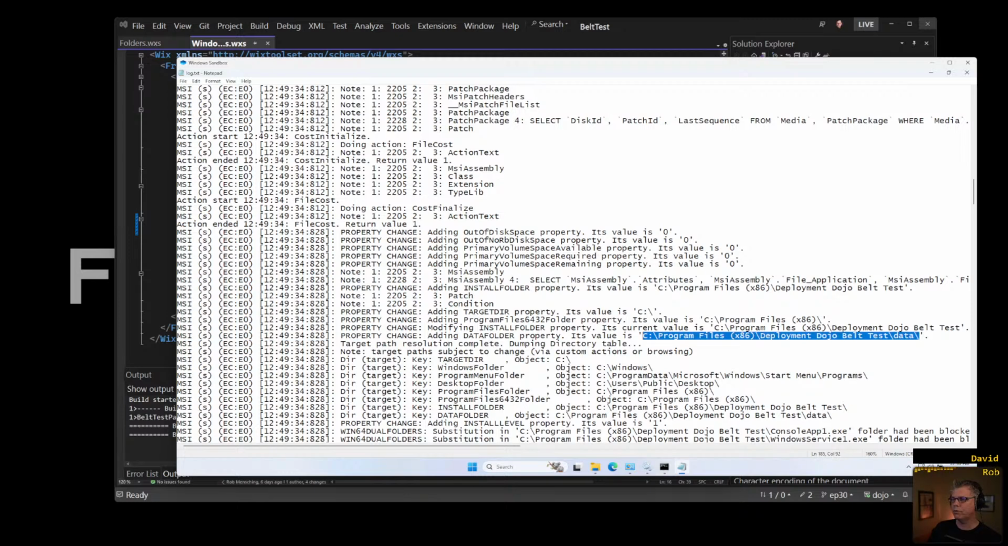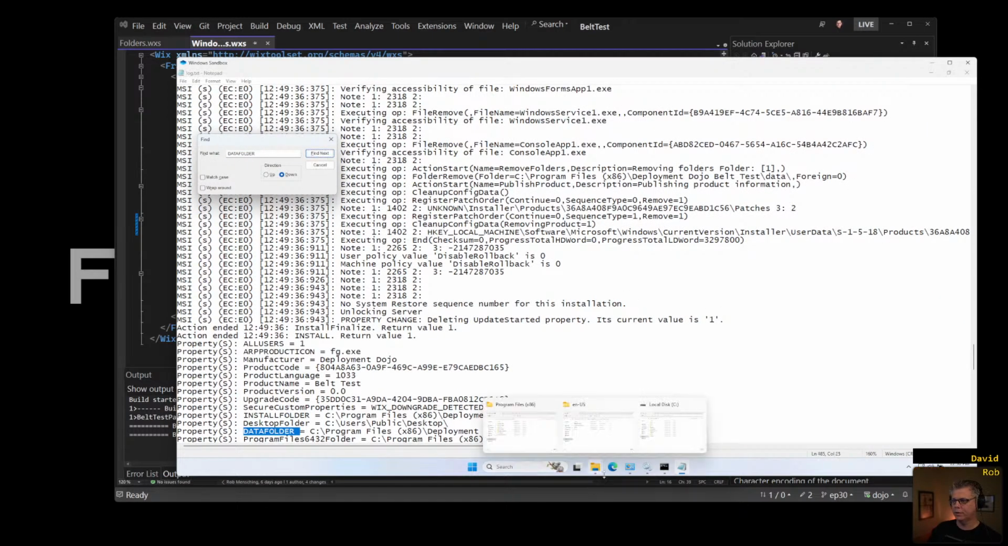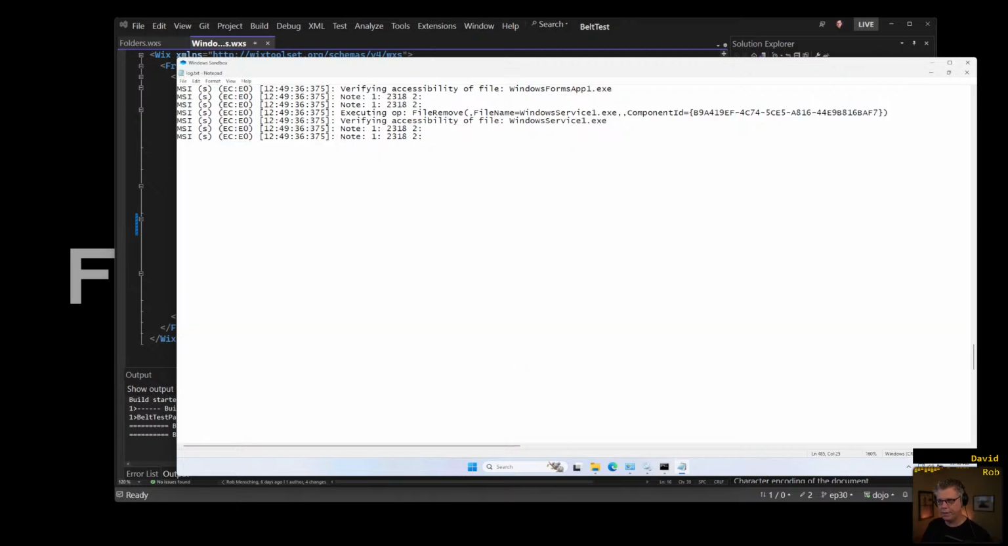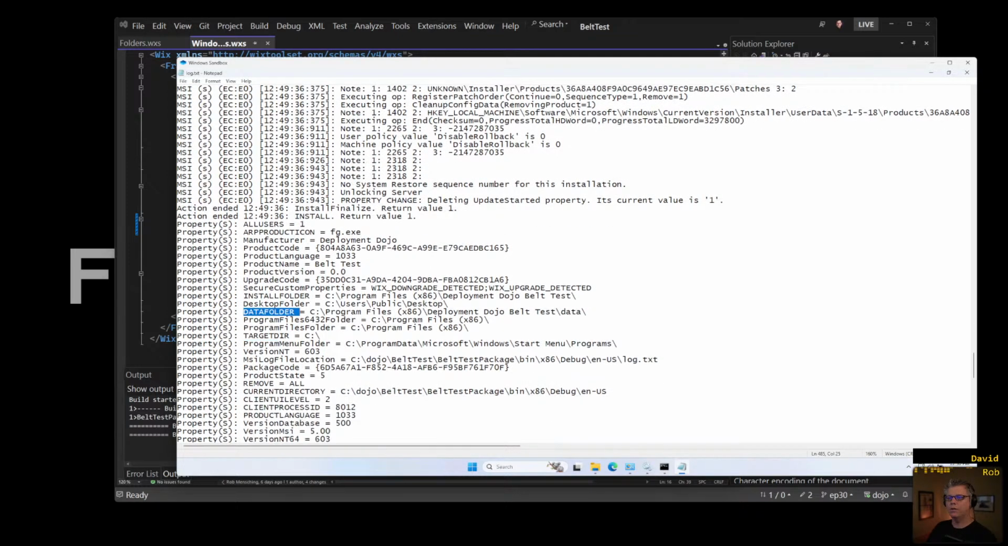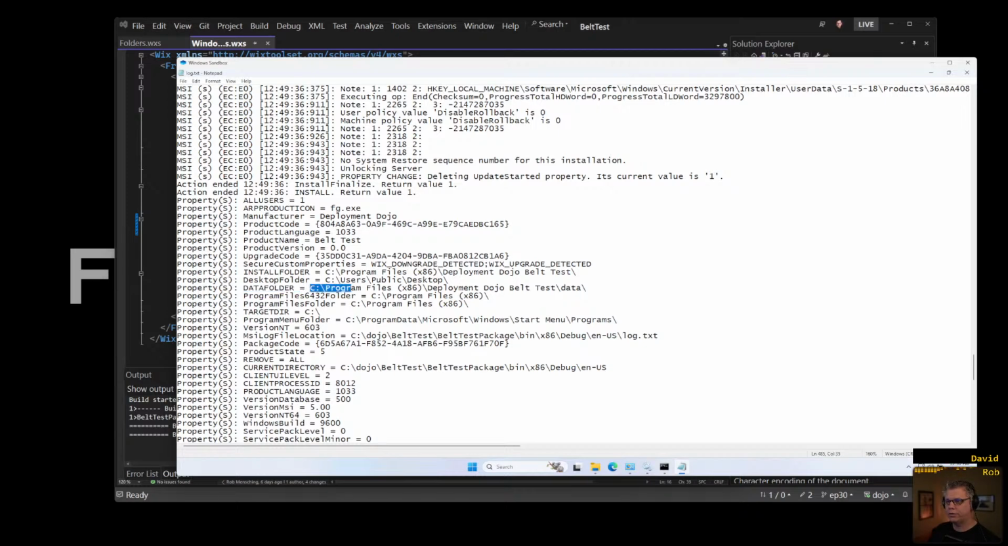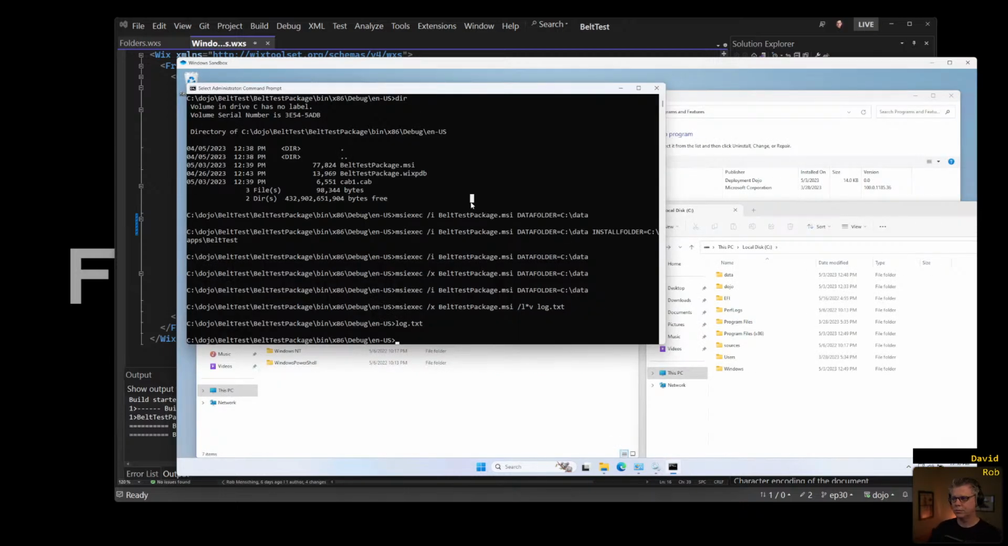So it is not remembering data folder. It is not remembering the value there. At the end, it jumps to the end of the log file, and it shows you a big list of all the variables inside your MSI and what they calculate to. So we can see that, yep, look, it actually did say data folder is back in this directory. All right, so we've confirmed that that's what it's doing.